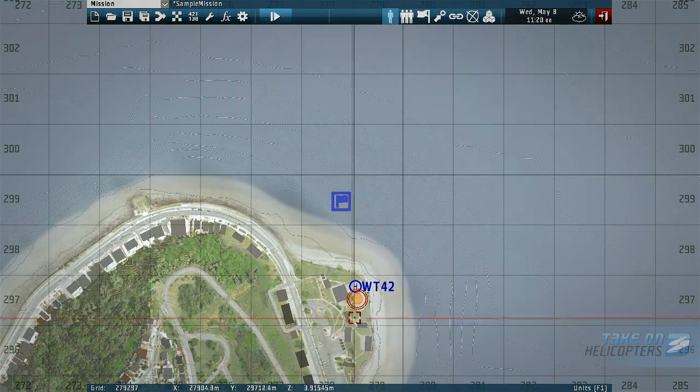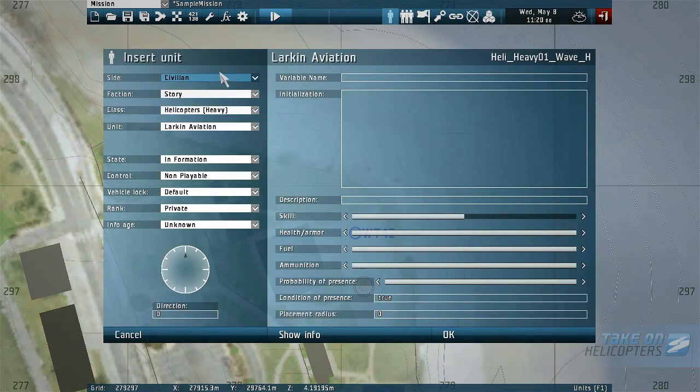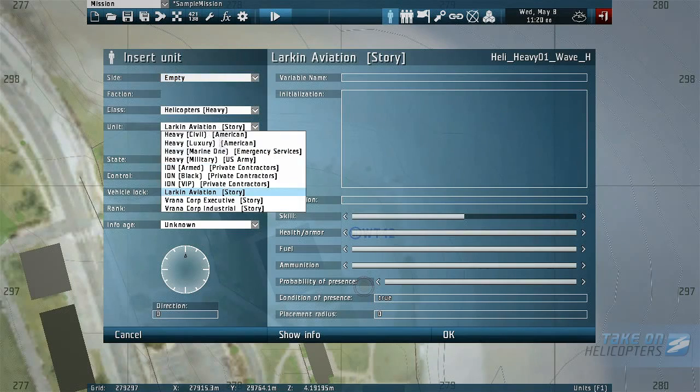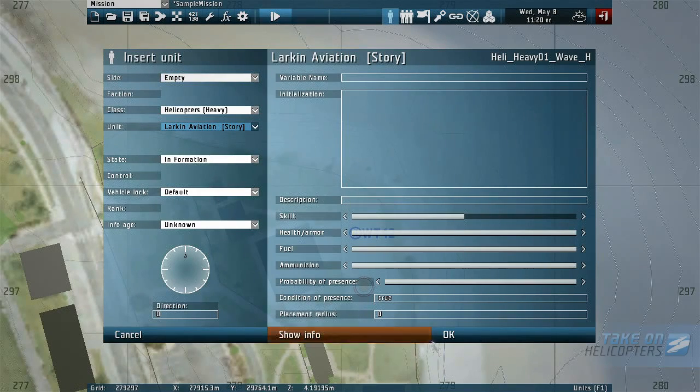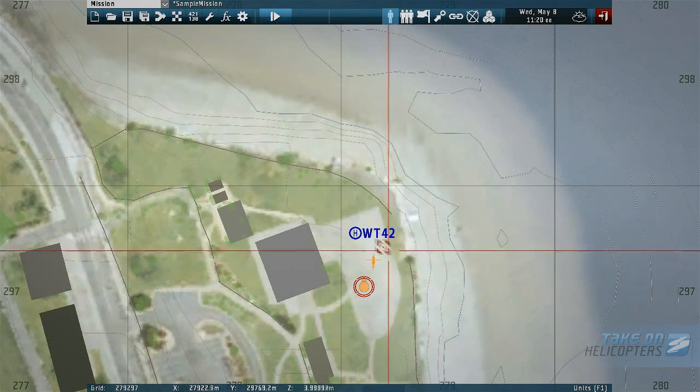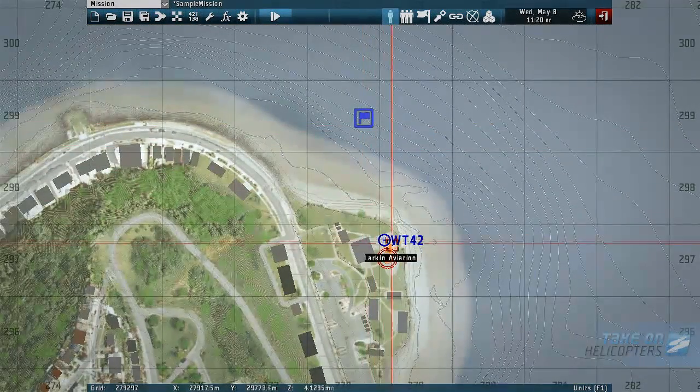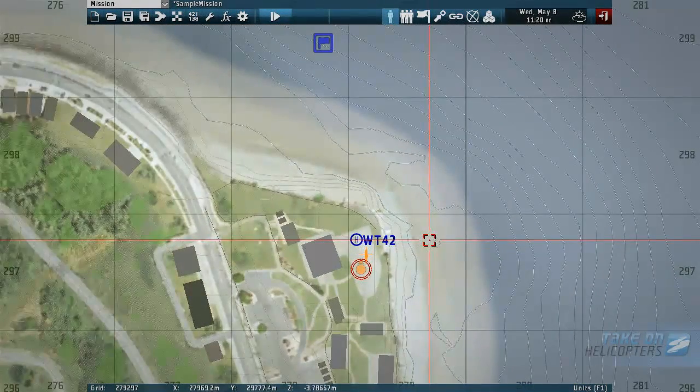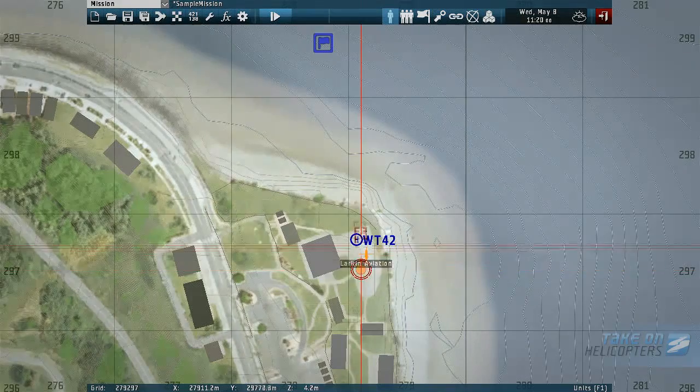Next, we'll add a helicopter. Again, with unit selected, double click to place. I'll pick an empty heavy helicopter, setting Side, Empty, Class, Helicopters Heavy, and Unit, Larkin Aviation. We needn't be too precise about where to place it, as the heliport module will set up the positions for us.